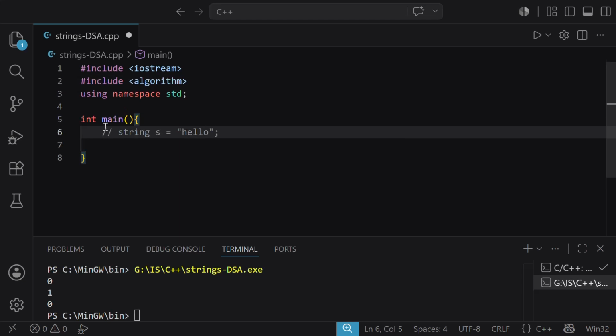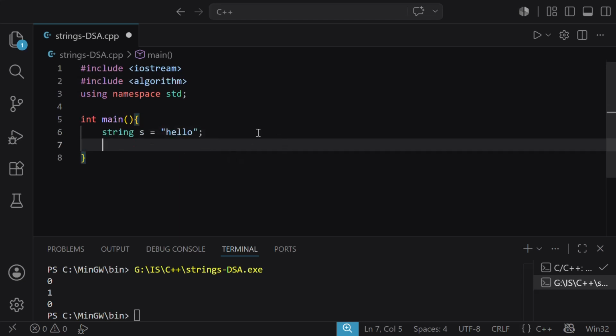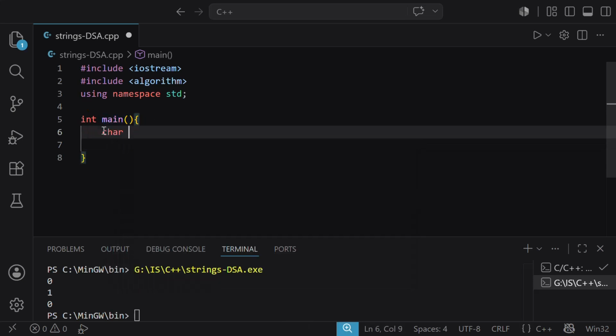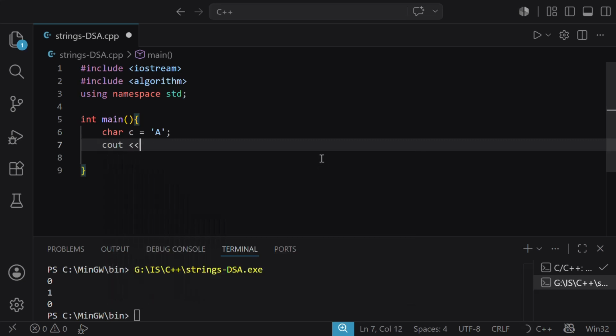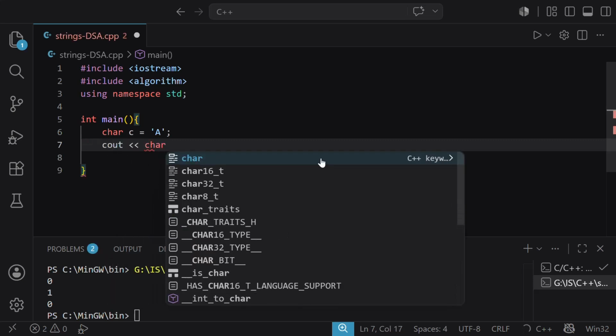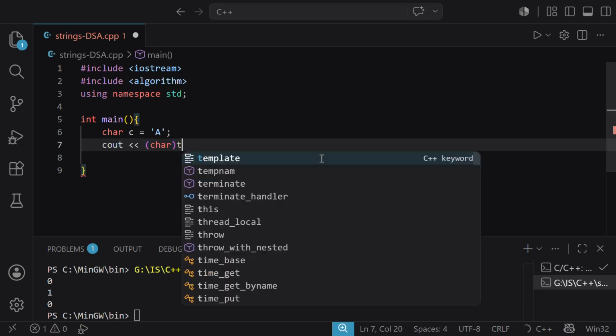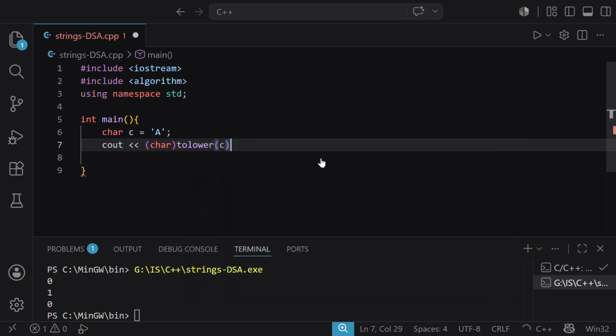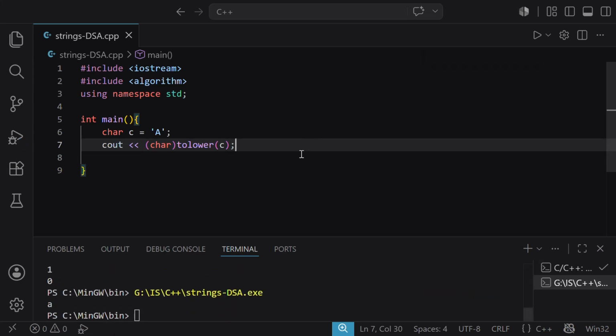So let us say we have this string, or better we take a character and we just change that character to uppercase or lowercase. So we'll write here char and here tolower(c). So basically this will convert capital A into small a and it will print this. And this is a very simple version. If we want to do it for each character of a string, then we can use a for loop.